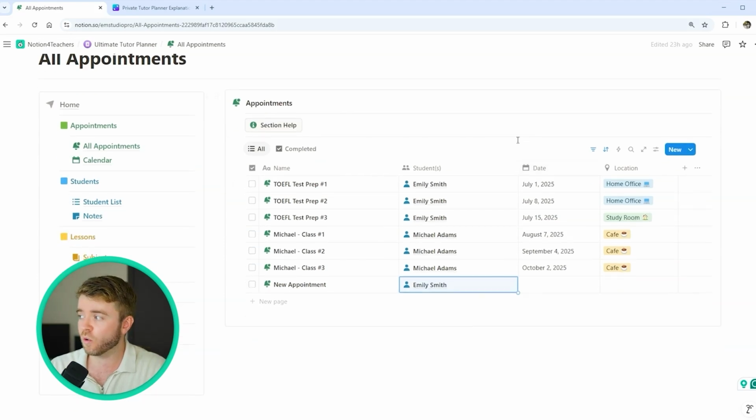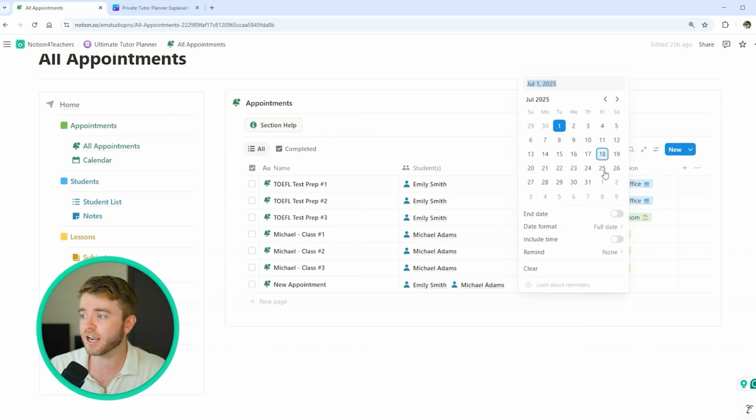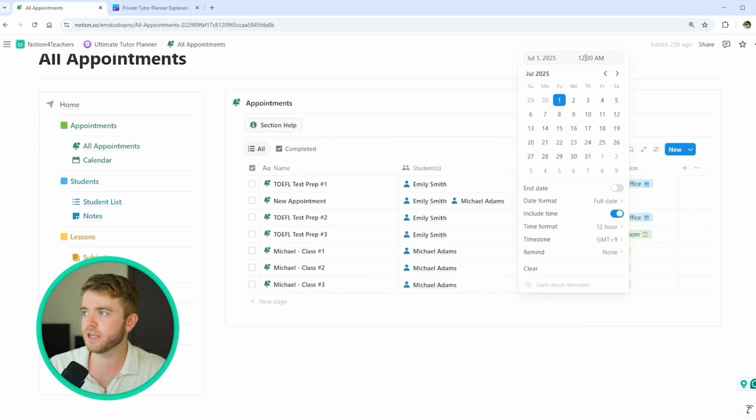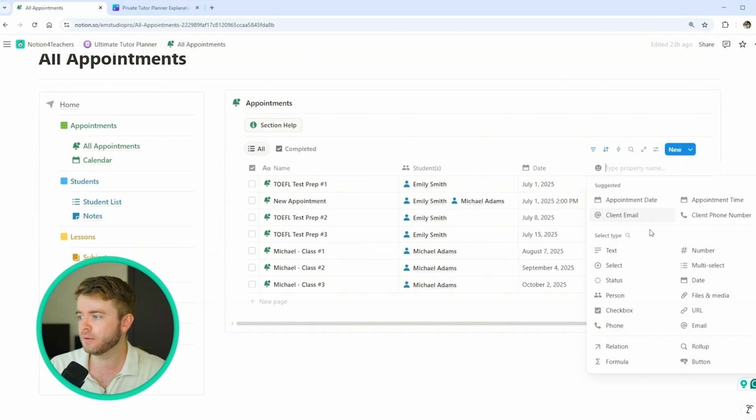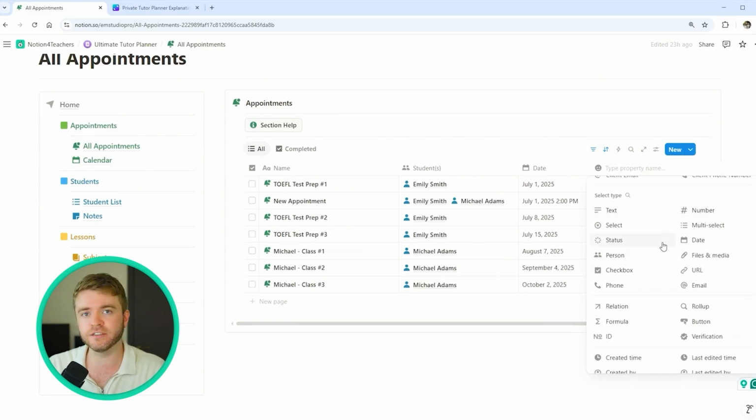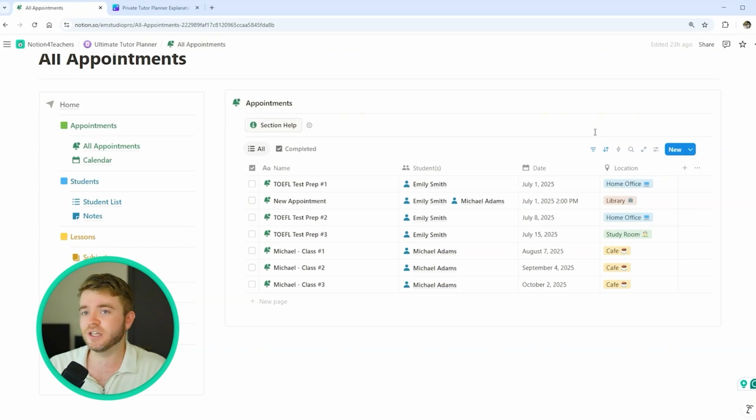If you teach 2 or more students at a time, you can tag all of the students that are involved. Then you need to select a date and time for your appointment. You can click include time here and then select time. You can also add a location as well. You don't have to use this and you can change it as you wish. You can also add properties if you want as well. So you can add any additional properties that you might want to include that can help you filter out your appointments. Just don't delete the student and date property, as these are really important inside the planner.